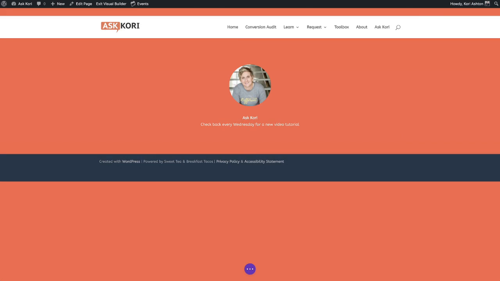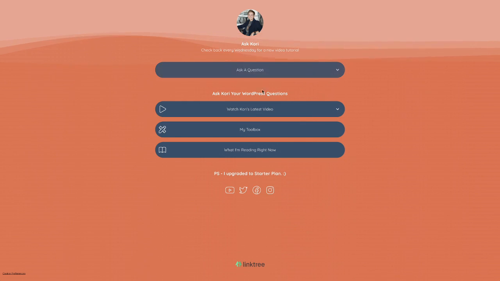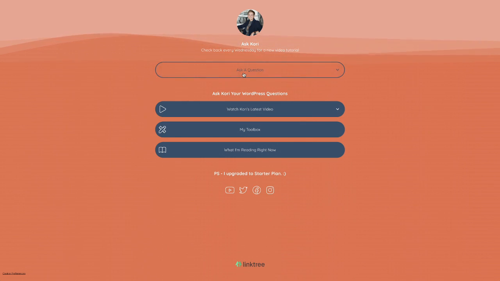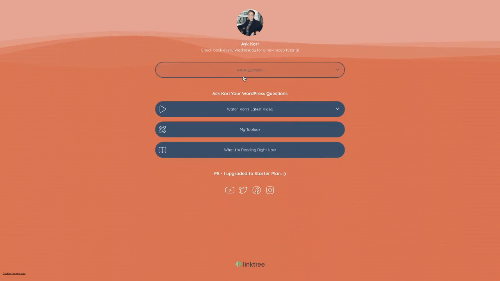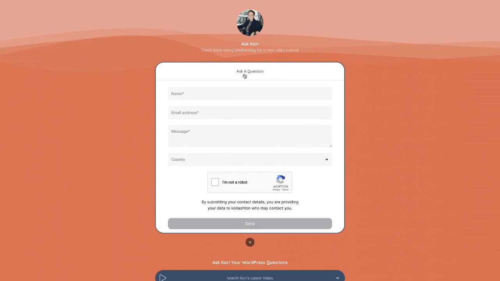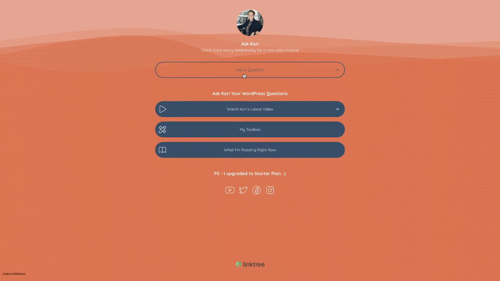All right, going back to the Linktree example, our first button here is an Ask a Question. This feature actually opens up a really cool form, which I think is just a very slick feature that Linktree will give you. For now, what I'm going to do is just have a button that says Ask a Question, and then it's going to actually move them to my contact page.